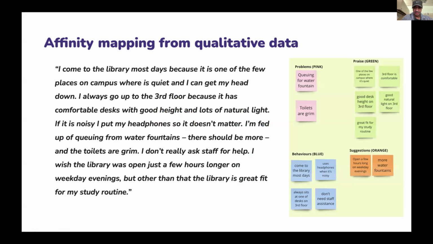So we do know that there's a problem with the water fountains. Queuing for water fountains is a problem, and the toilets are grim. Both of those are problems, and they went into our problems section with the pink sticky notes. We also have a lot of praise from the person, saying that this is one of the quietest places on campus. The third floor is comfortable with a lot of natural light and good desk height, and it's a great fit for their study routine. So all of this is praise for the library.